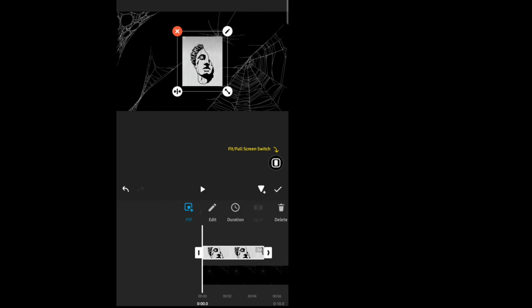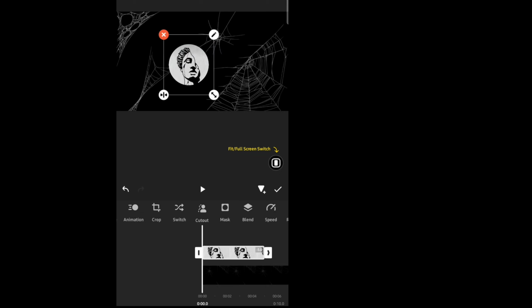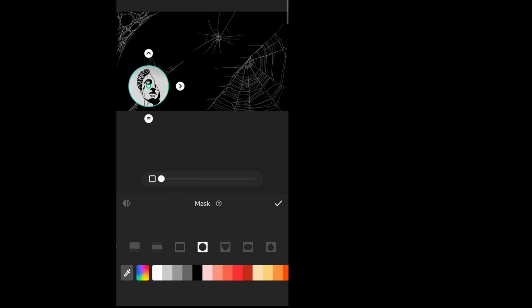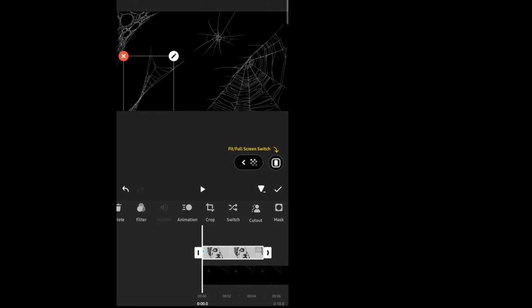Open InShot and select a background. Then, from the PIP, Picture-in-Picture option, choose an image. Click on the image, go to the mask option, and select the circular shape. Position the PIP image in a specific spot.